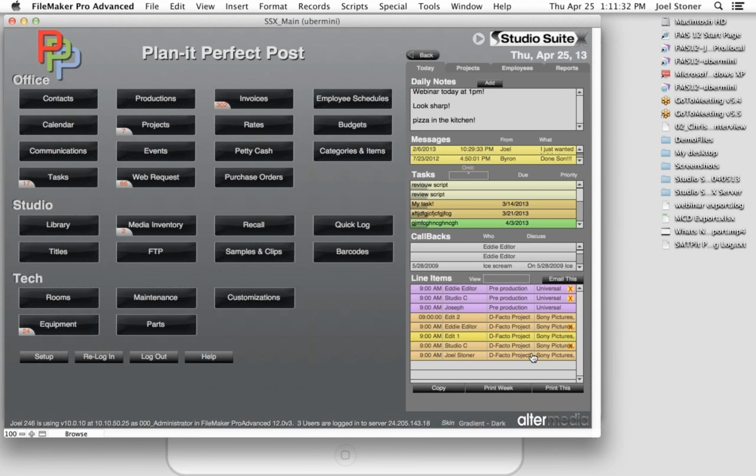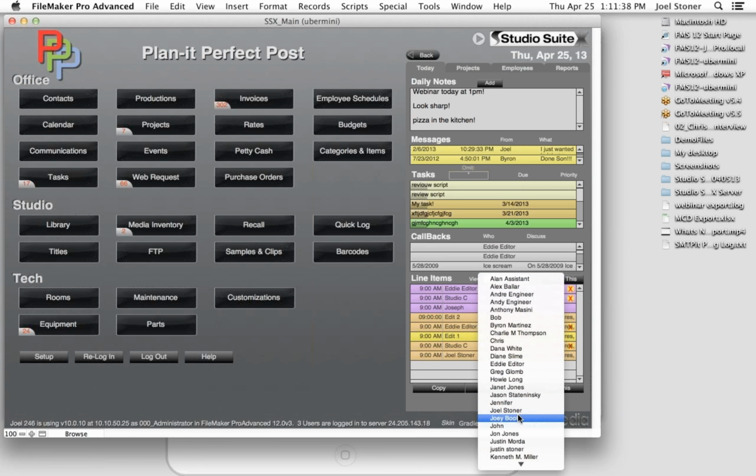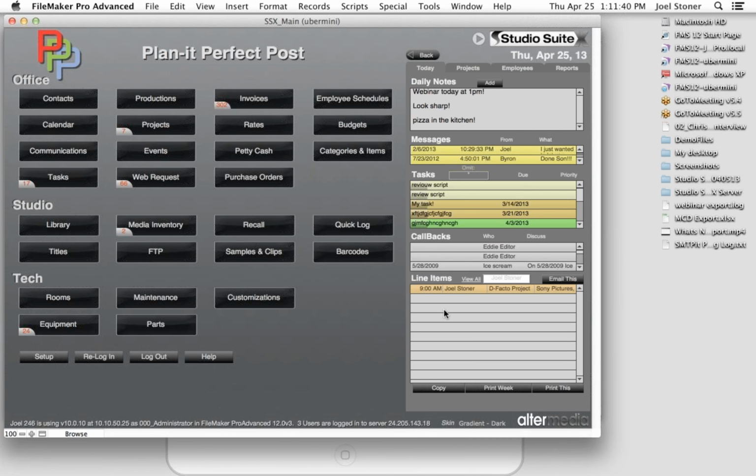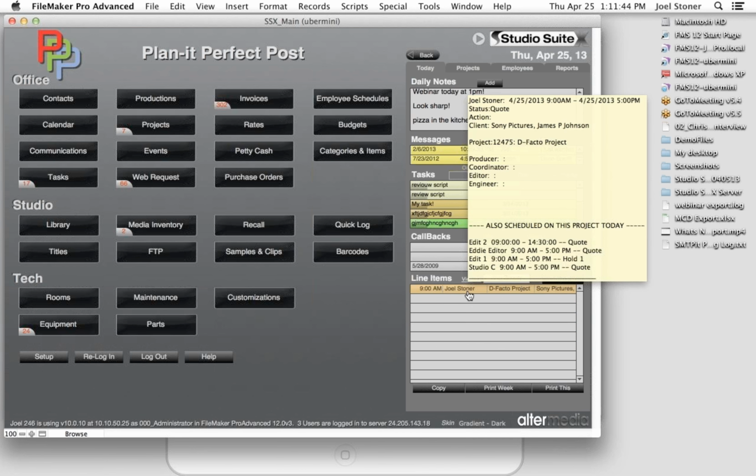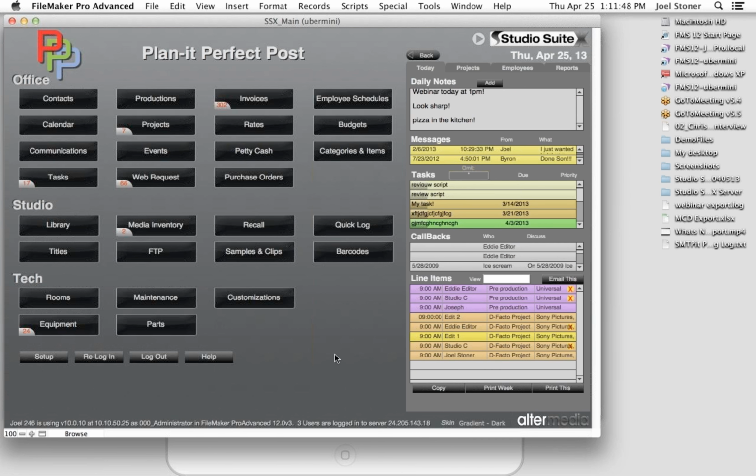Now, let's suppose I'm just a worker bee, and I don't care about all this other stuff. I just want to see my stuff. Well, I can do that. I'm just going to filter this to only view my events, because that's all I care about. And then, of course, I can hover over that, edit that if I need to. But if I want to see everything, I can do that. So that's kind of the main menu. Next, I'm going to show you the regular interface. Let's go.